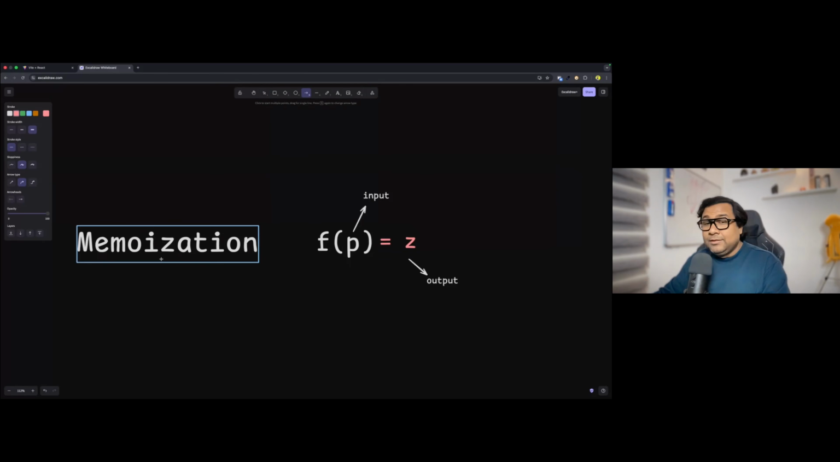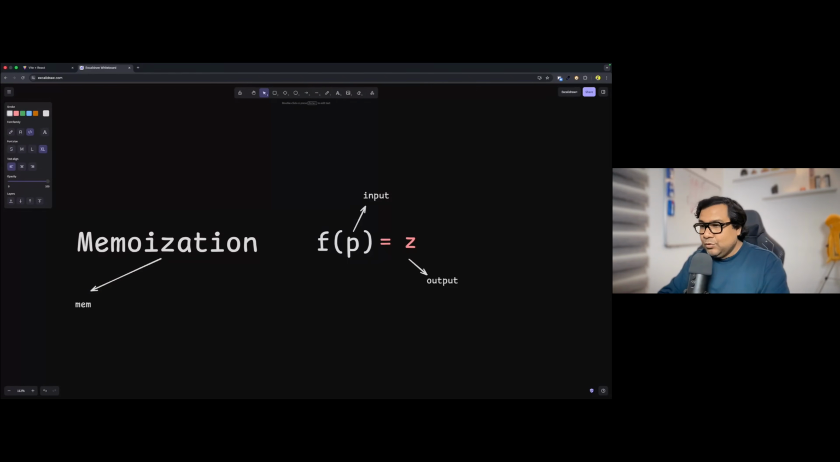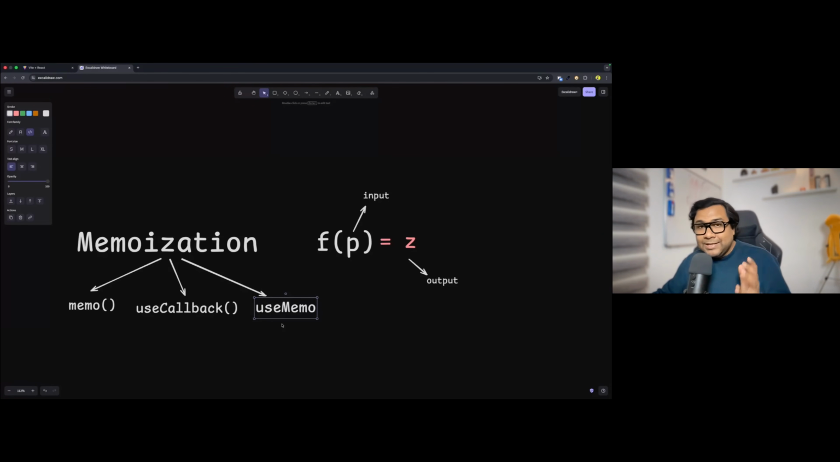Now in React, there are three different ways we can do the memoization technique. First, using a function called memo that's provided by React. Second, React provides a hook called useCallback. Using that, we can apply the memoization technique on our React components. And the last one is a hook called useMemo. Using that also, we can achieve memoization in our React component and React application. However, each of these techniques has its own benefits and disadvantages. We are going to talk about each of these techniques and show some examples.